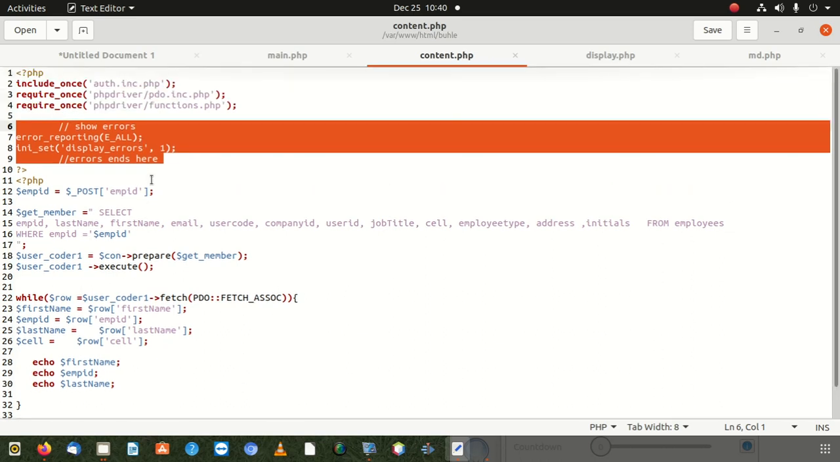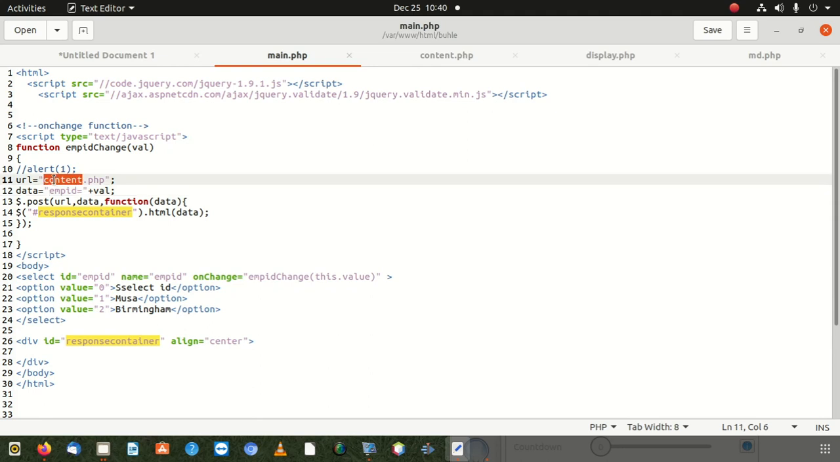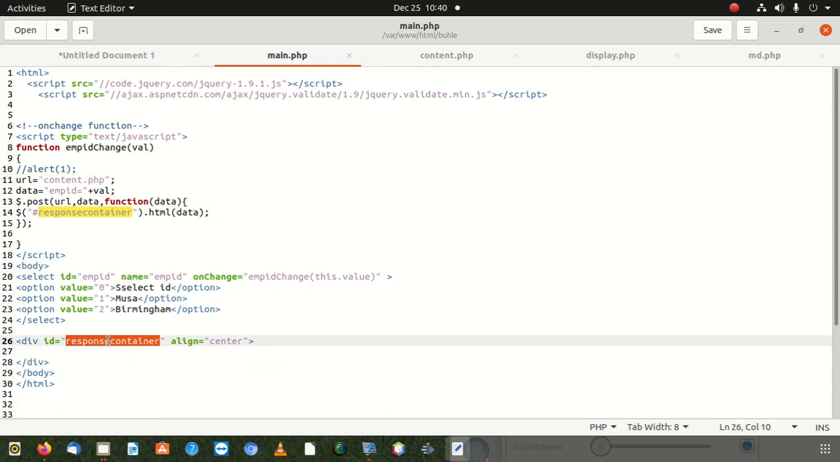In the first code you only have also to change the content page. If you want to make it a content page, it's fine. If you want to make it something else, it's also fine. This display, this div, you can name it whatever you want to name it. It's all gonna be up to you guys.